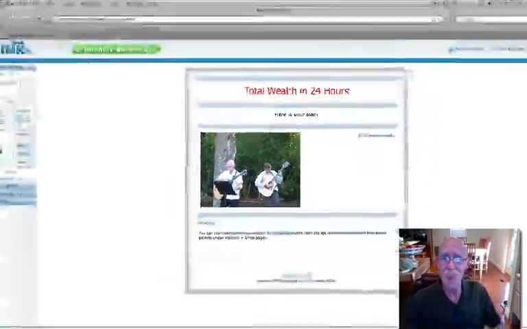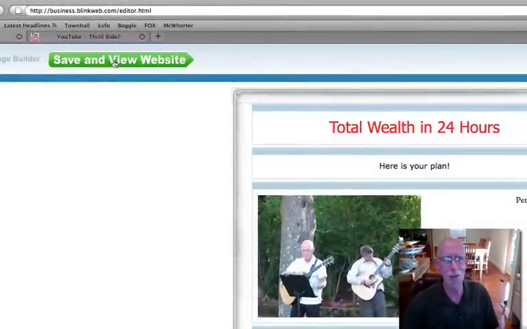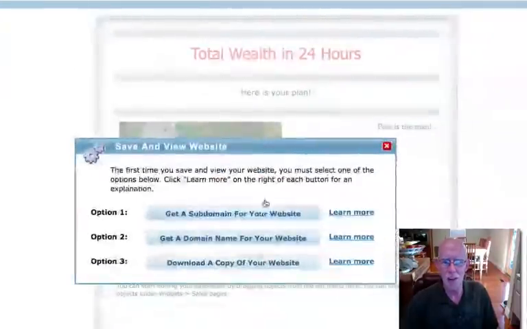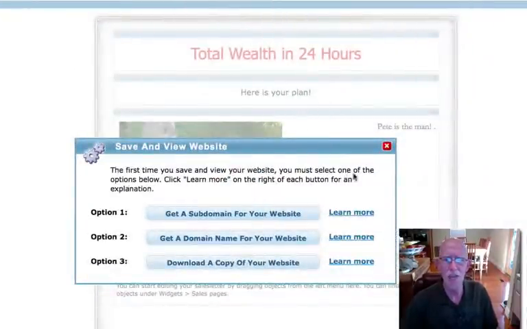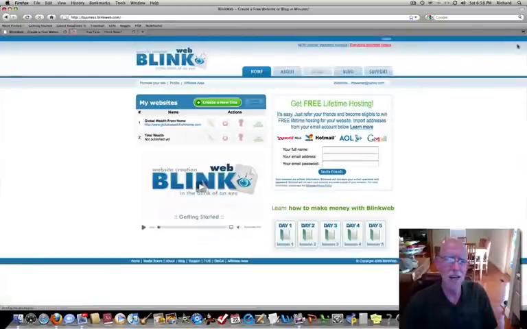Okay, there it is. We have the beginnings of our website. You do as well. The last thing we want to do is save our website up here in the upper left-hand corner. Save and view your website. The rest of this stuff we'll talk about later as far as getting a domain name and publishing. So I'm just going to click on that red box to close it, exit editor, take a deep breath. I now have the beginnings of my website.